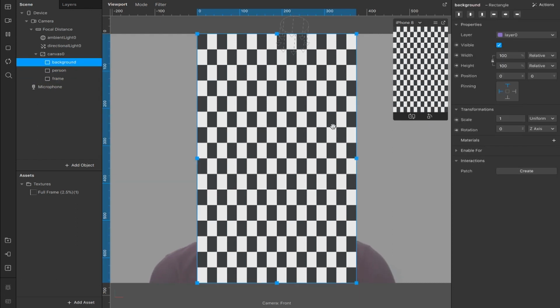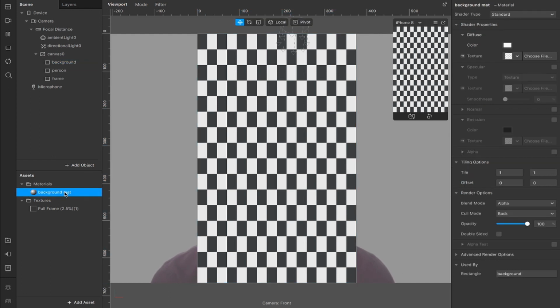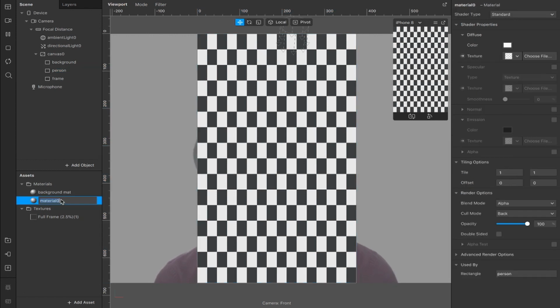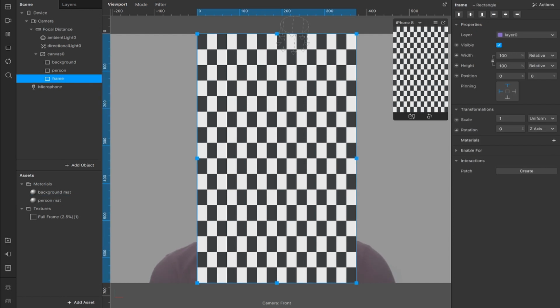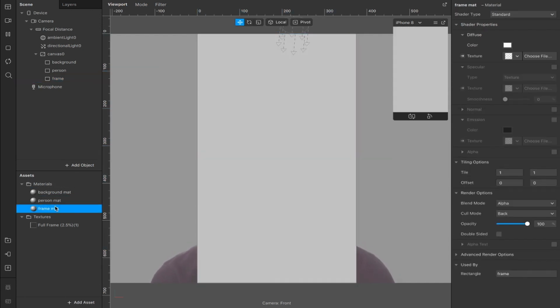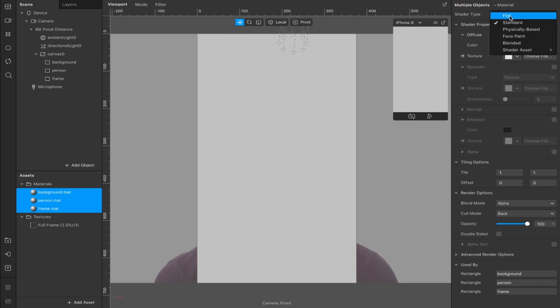So now we're gonna add materials. So for the background, we're gonna add one. I'm gonna rename that to background matte. And we're gonna do the same thing for person. So add a new material, person matte. And then the same thing for our frame. So create new material and we'll call this one frame matte. Now I'm gonna control select all three of our materials and change the shader type from standard to flat.